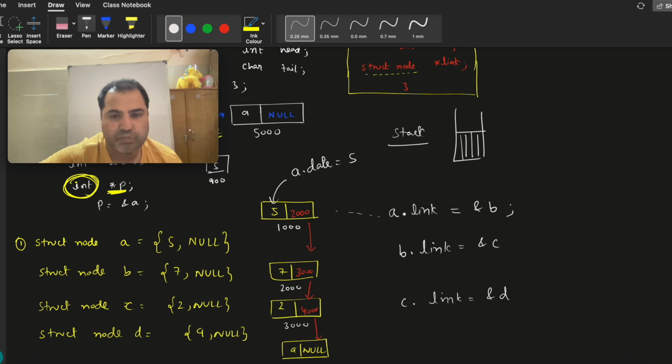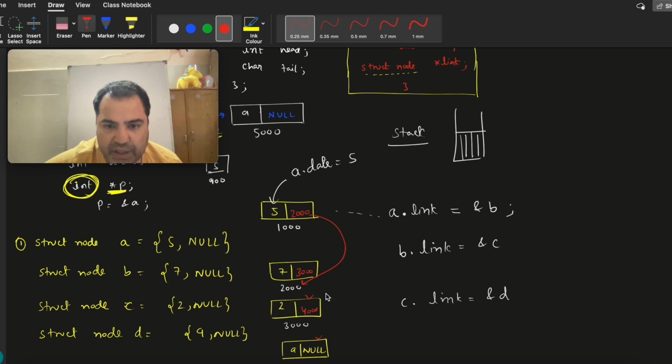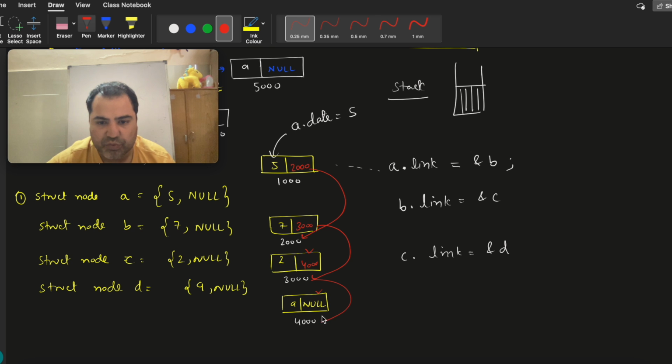So this is how it is being linked, actually, right. To make it more clear, this is how it is being linked, actually, 2000, right. And then this thing is at 3000, right. And this thing will get linked to 4000, right. So this is how we create a basic linked list, right.